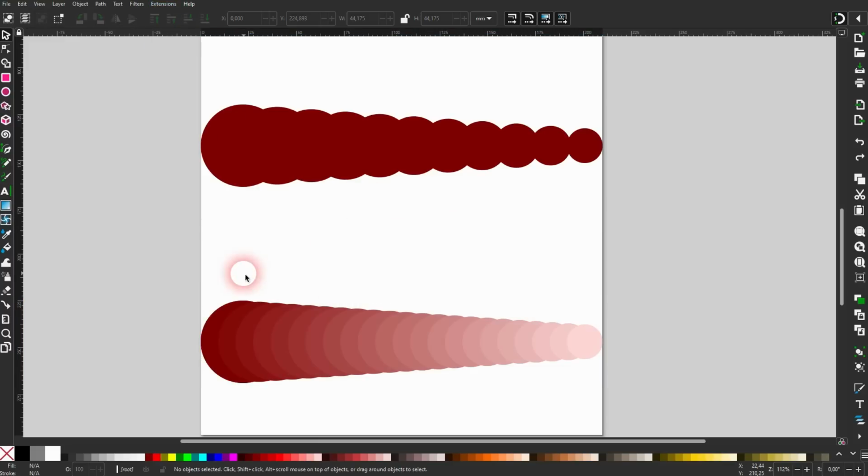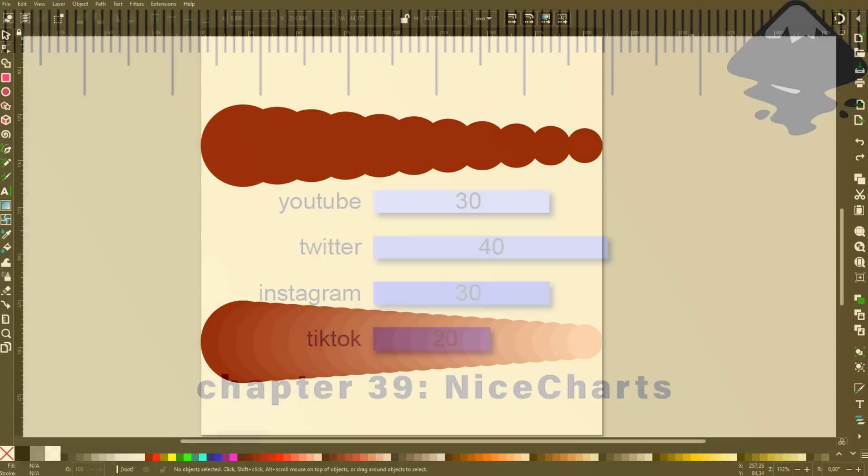Try to recreate this blend. So make it 20 circles, blend the style and the shape size, and then come back for the next chapter.